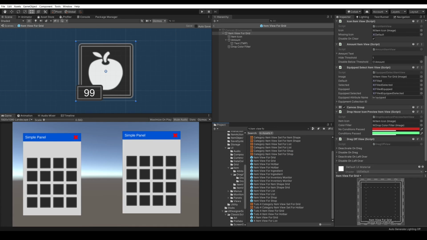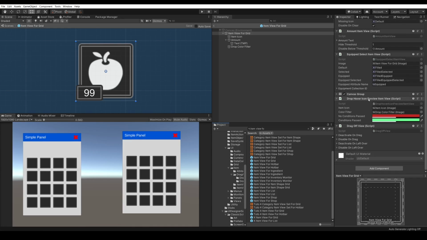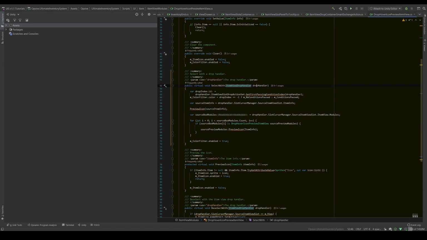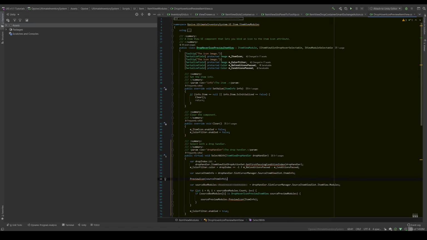And as you can see, we have a module that is called drop hover icon preview item view. This is the green color that we saw before because the conditions passed. But if the conditions failed, we'd have had this red color. If we check the script, we will see that we are inheriting this IItemViewSlotDropHoverSelectable, which gives us the IItemViewDropHandler and gives us all the information we need to know about the item source and where it is being dropped. You can learn more about this interface and many others in the documentation.